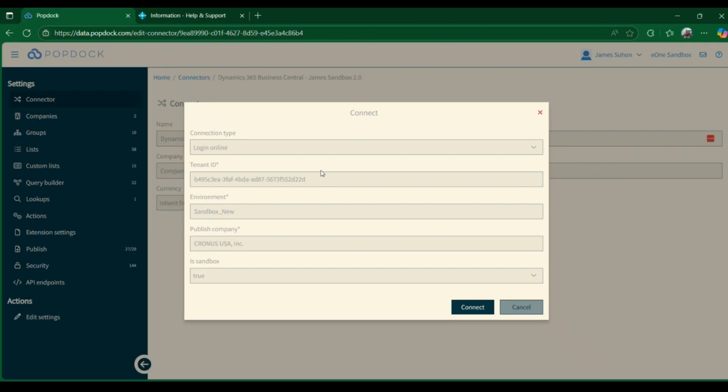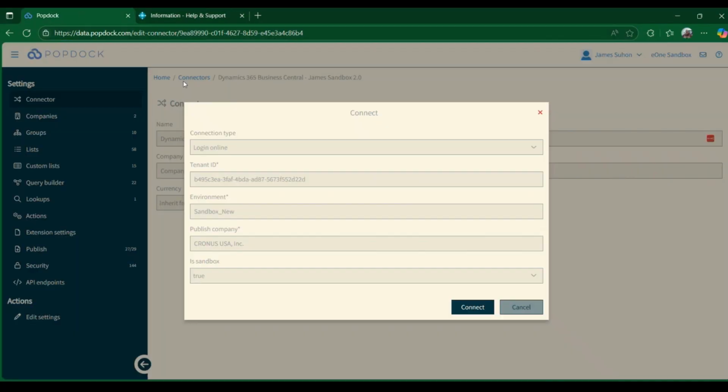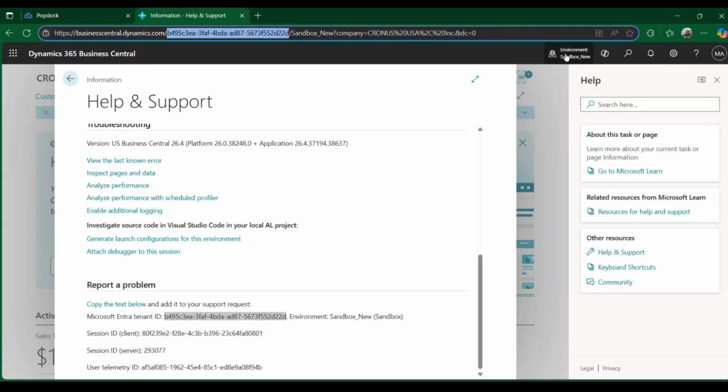Basically, the tenant ID gives Popdock an idea of, okay, here is where we're starting to look. This is what we're going to be working with here. Now, this tenant ID can also be found up here in the browser URL as well. Now that we have that, our next section is the environment. As you can see, sandbox new. That is going to be in this upper corner right here as well. But again, you can find it on this page too.